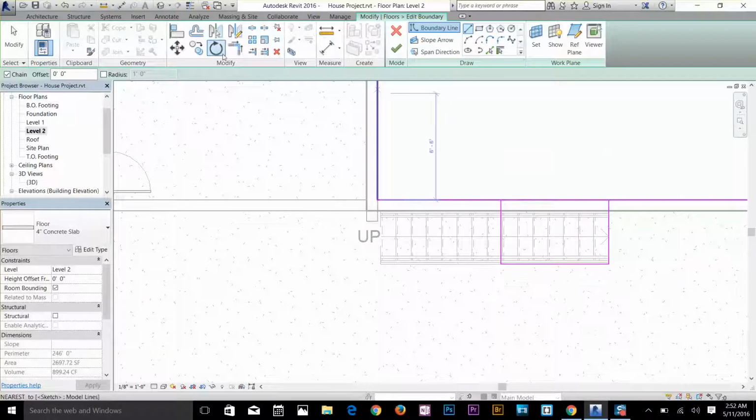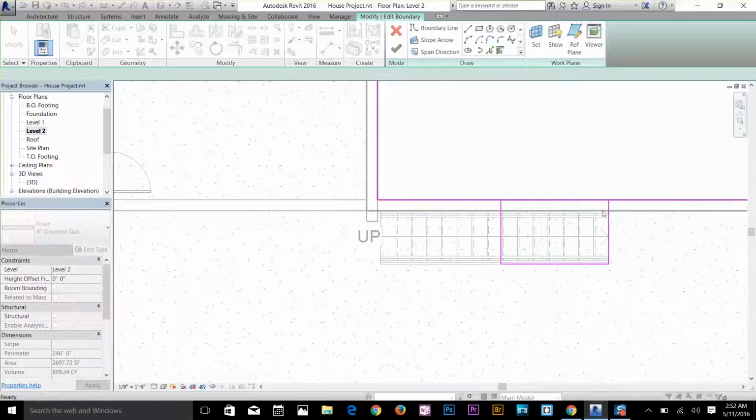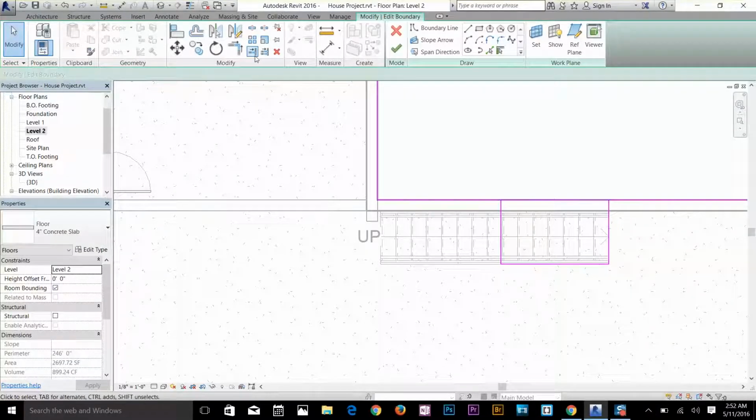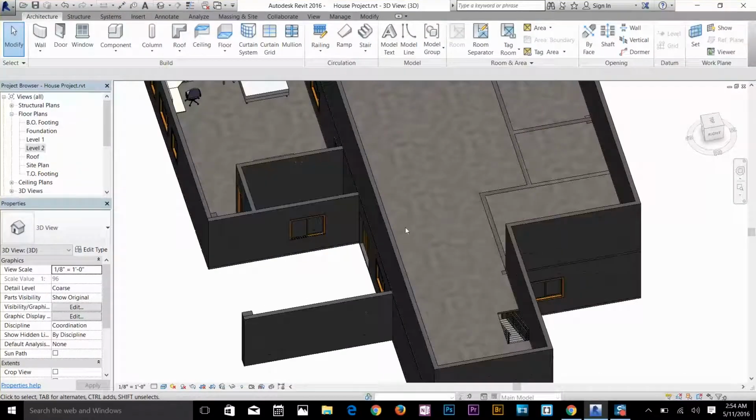And now you can use your trim and extend tool. Click here, click on this line. Well, it will not let you do it, so I'm going to trim it off. Okay, so you can trim that off according to the roof in coming videos.